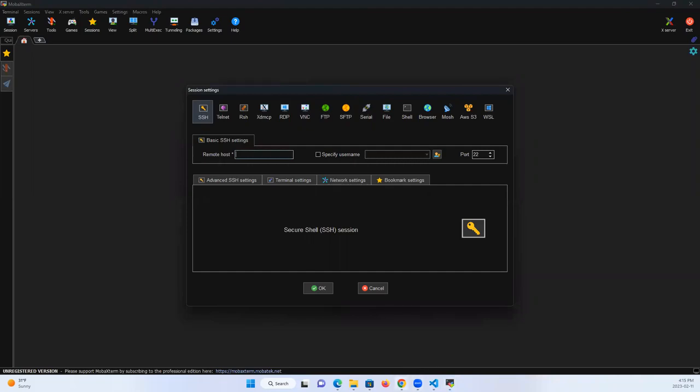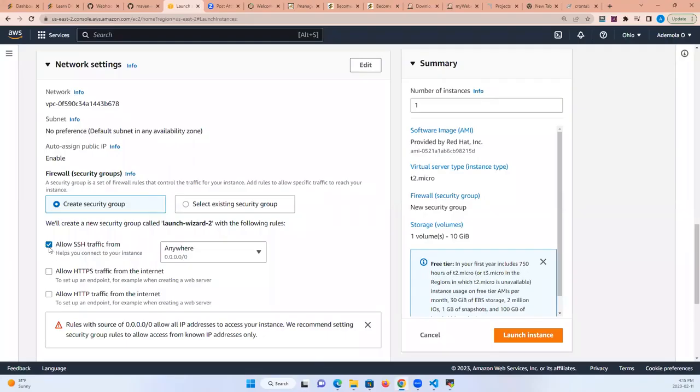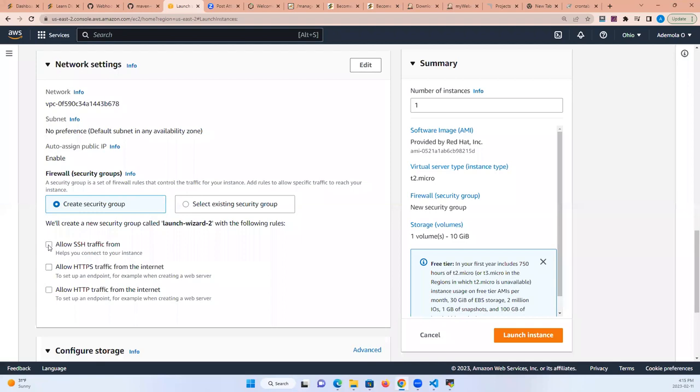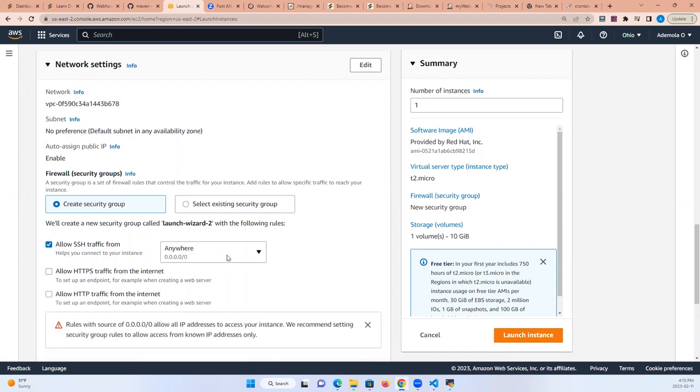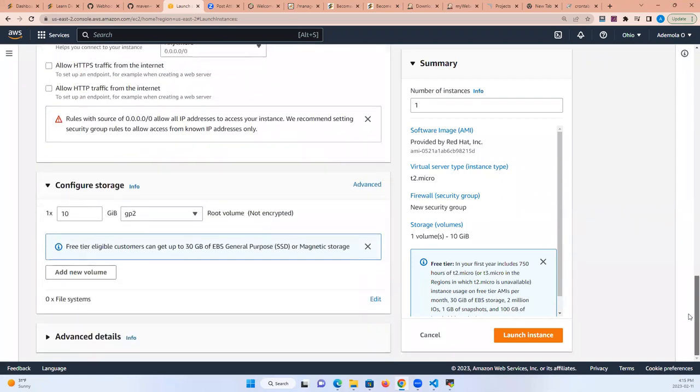So if you mistakenly do not check this, though it comes checked by default, but if you mistakenly uncheck it and you go ahead and launch an instance, you realize that you will not be able to connect, because you did not allow SSH traffic. So I scroll down gently and click on launch instance.